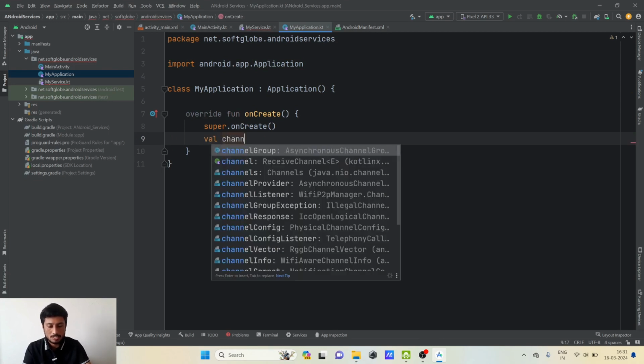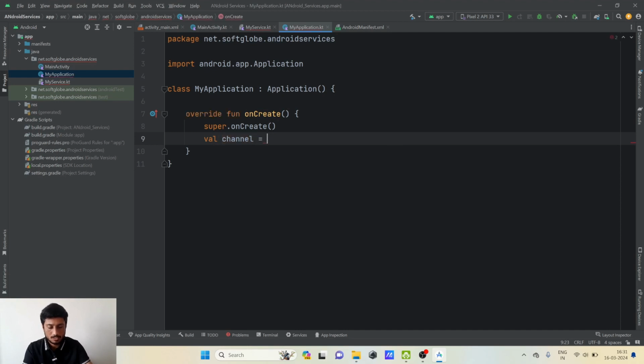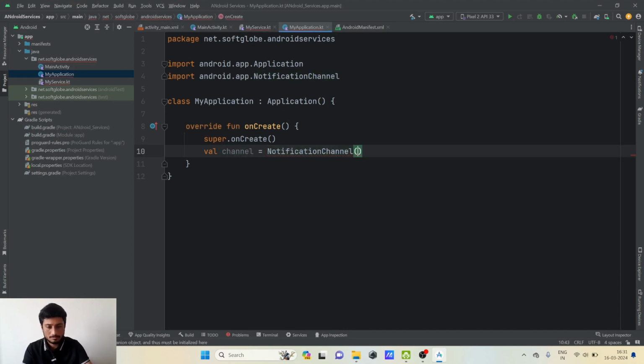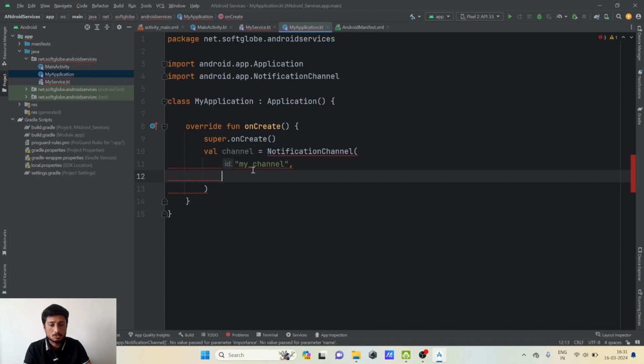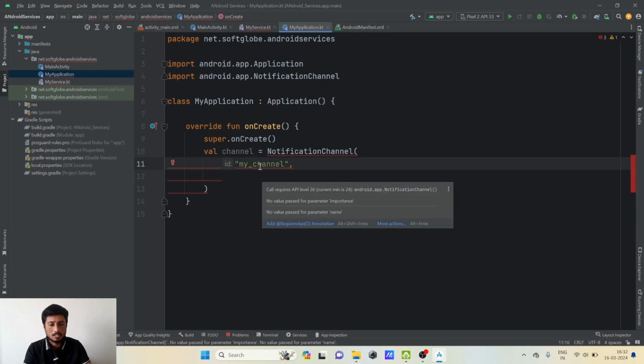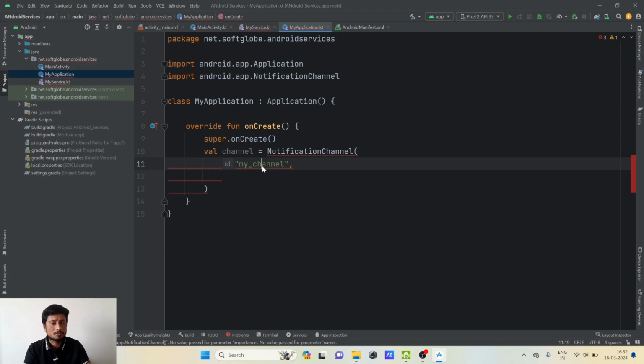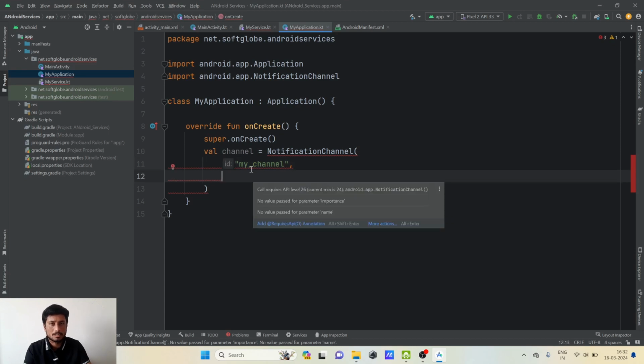For that, let's create val channel equal to NotificationChannel, and this takes two parameters. One is the id of the notification channel. So we need to use the same id here and in our notification object as well. My channel, here I am hard coding, but you can preferably use string constants here to avoid typos. If we make a typing mistake, the id will differ between here and the notification object, and our channel will not be created.